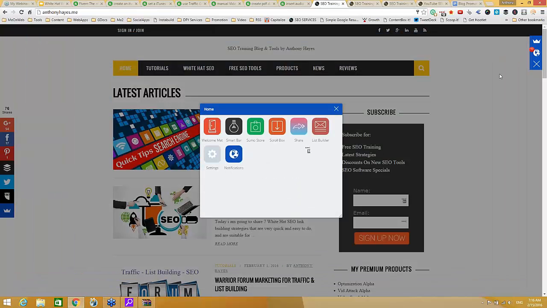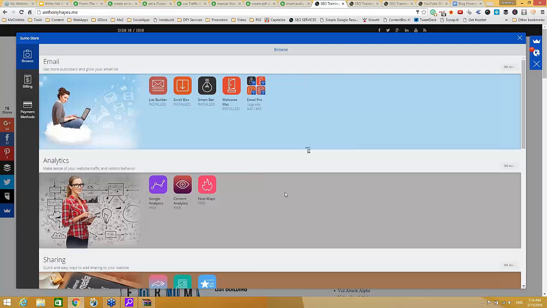Okay, when you close that off, you will see that they've got what they call the Sumo store. Now, I know that most people might be familiar with this plugin. It's a free plugin that's got some pro upgrades. You do not need those though. Okay, what we can do then is we can put in other things like a scroll box, like a welcome mat, the one I just showed you. We can put the smart bar at the top that goes across the top of your site.